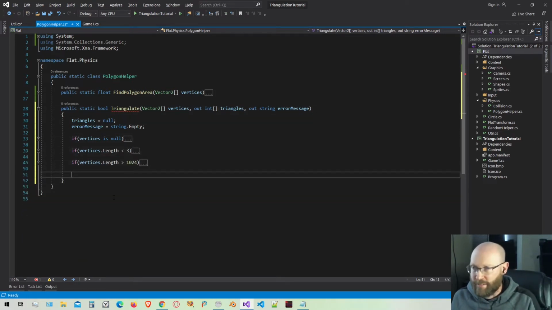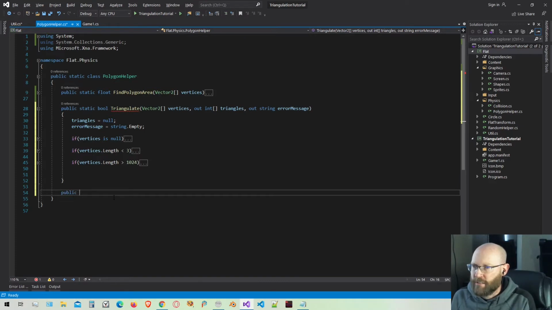Now we're going to go into some more complicated checks. If you remember from the last video, we specified some rules for the vertices. The vertices must define a simple polygon. And one of the main things we're going to check is if any of the edges cross each other. So let's go ahead and make a function here that's going to check that. I'm going to call this is simple polygon.